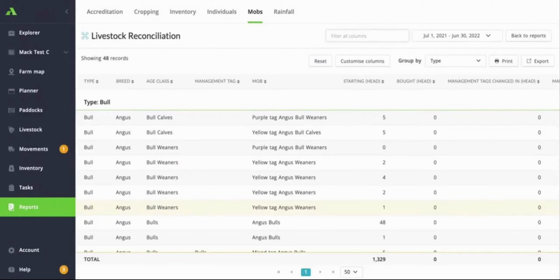Hopefully that covers a bit of the information that you can get from the livestock reconciliation report and gives you a better understanding of how you can interpret the information that's actually coming into this report.